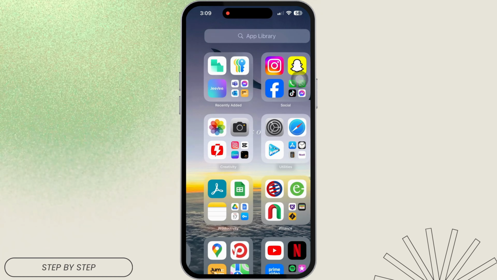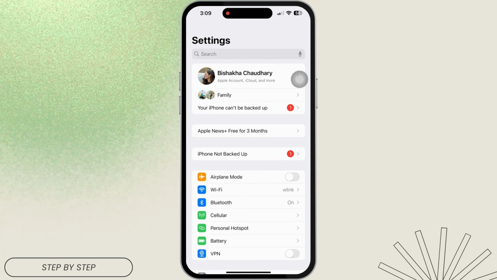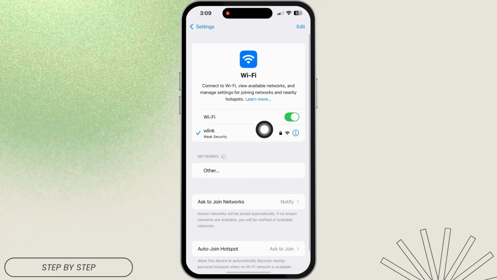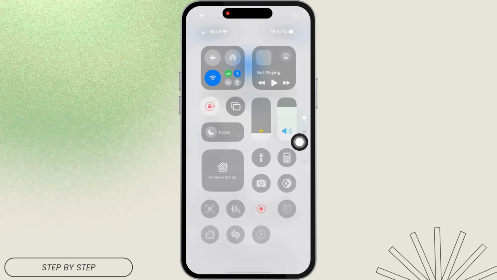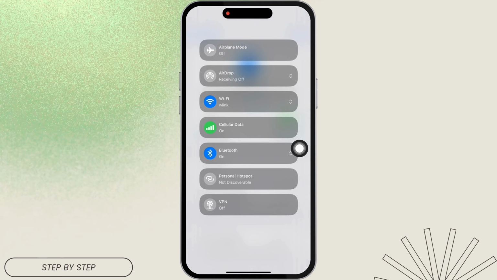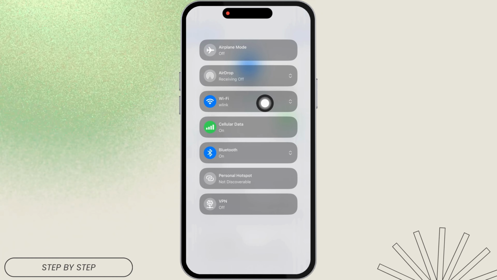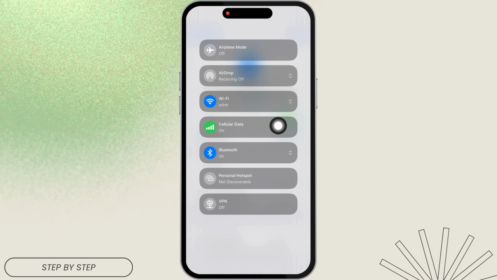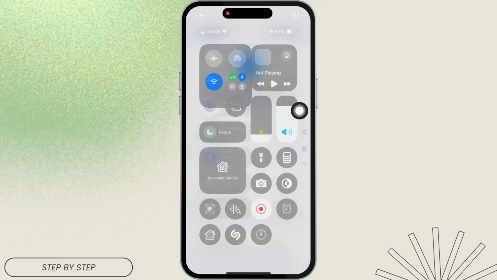Firstly, make sure you are connected to a proper working internet connection. If not, you can also switch between networks, that is, if you are using Wi-Fi, switch to cellular, and if you are using cellular, switch to Wi-Fi. See if the issue is fixed or not.